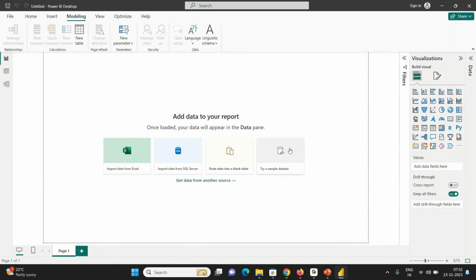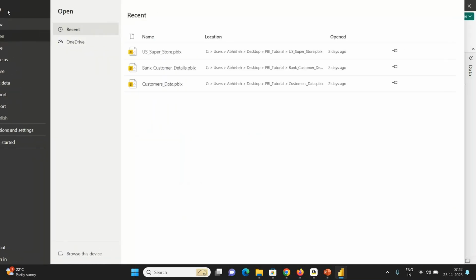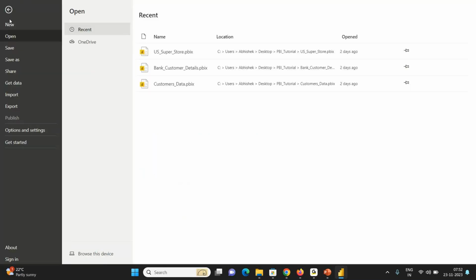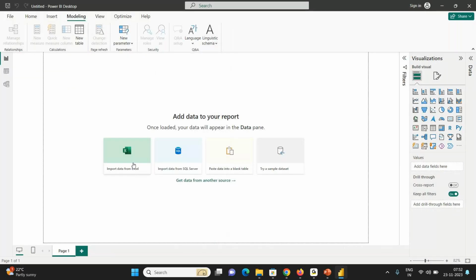This is from the database. This is from the database. This is from flat files. So what is the file button here? This is called the ribbon. The topmost is called the ribbon, and this one is the file button. What you have in this file button is very similar to what we have in our Excel sheets. New Power BI dashboard, open, save as, share if you want to share the dashboard with someone, get data, import, export. So this get data is similar to the buttons over here.